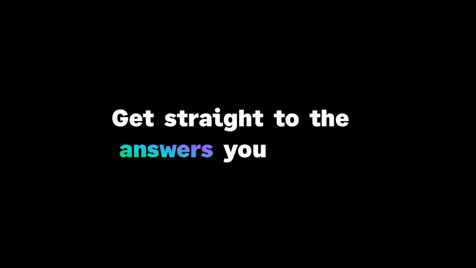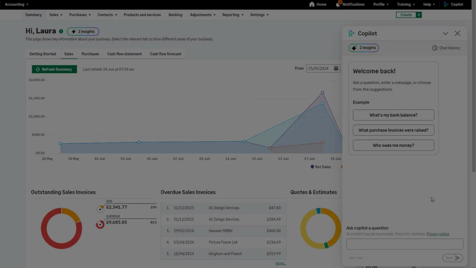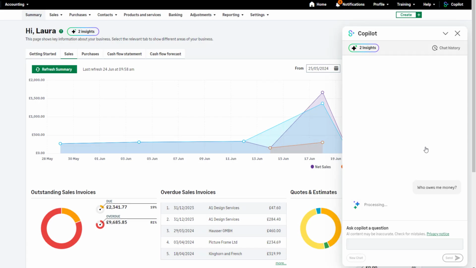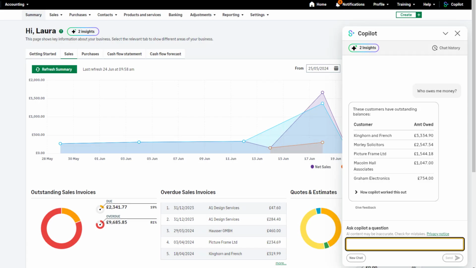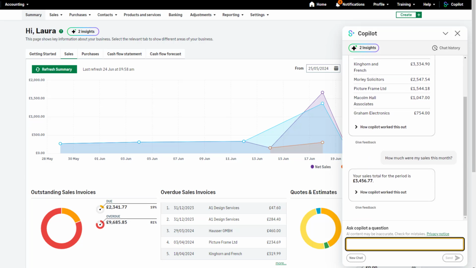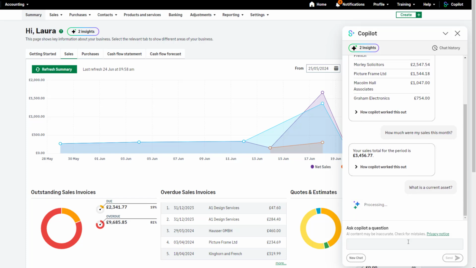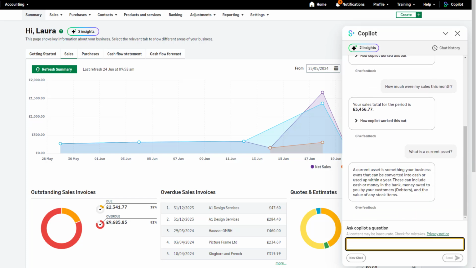Get straight to the answers you want and ask Copilot specific questions. Free up valuable time and focus on your priorities with Copilot by your side. For example, you can discover which customers owe you money. How much were my sales this month? You can even learn about key accounting concepts by asking questions like, what is a current asset? Meaning you can get quick answers to questions when you need them, minimizing disruption.